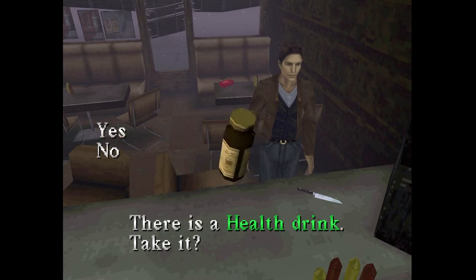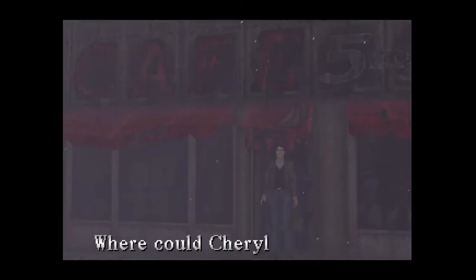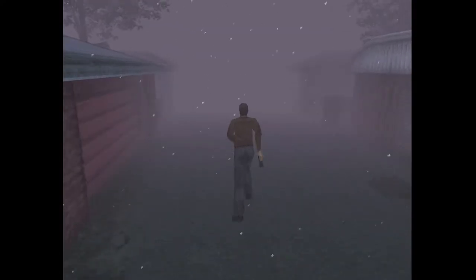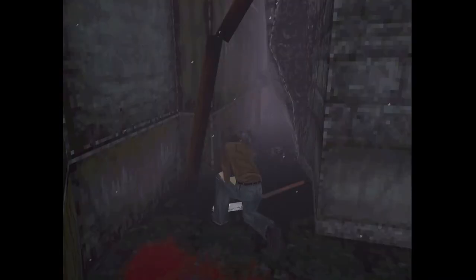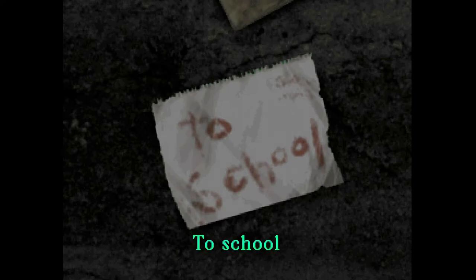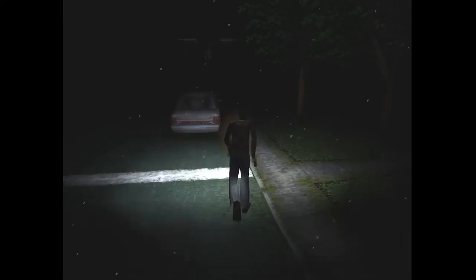Harry grabs a series of useful items from the diner and returns into the foggy town. He makes his way back to the alley where he last saw Cheryl and locates a page from a sketchbook directing him towards the nearby school. Harry makes his way there as the town becomes enveloped in nightfall and promptly enters through the front doors.